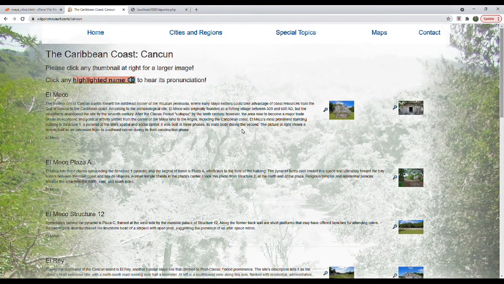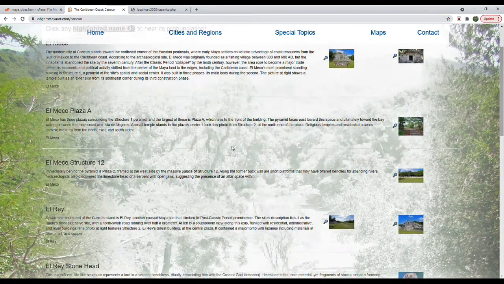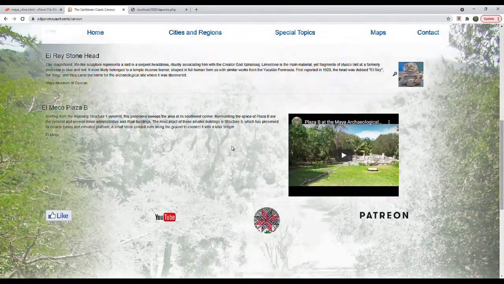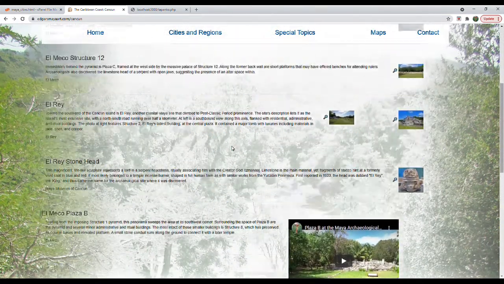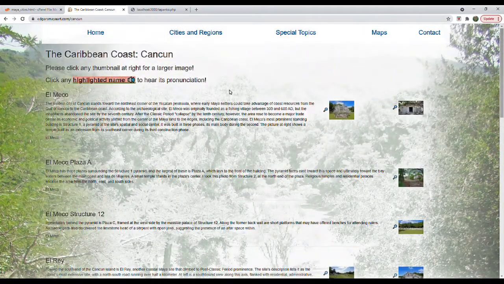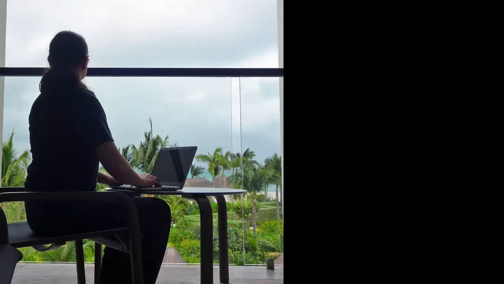These images are live on the Cancun section of Edgar's Maya art page, which I link in the description. With that, the final phase of the Tapanco app to remotely access the production site is complete and working. So this installment is done.